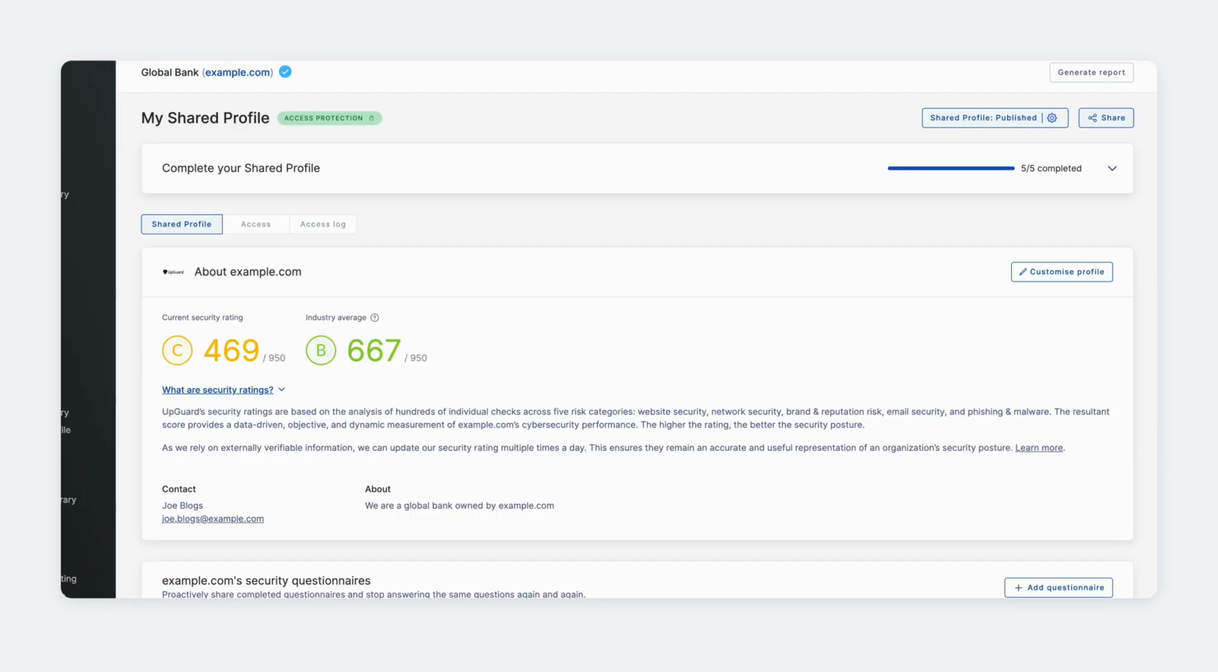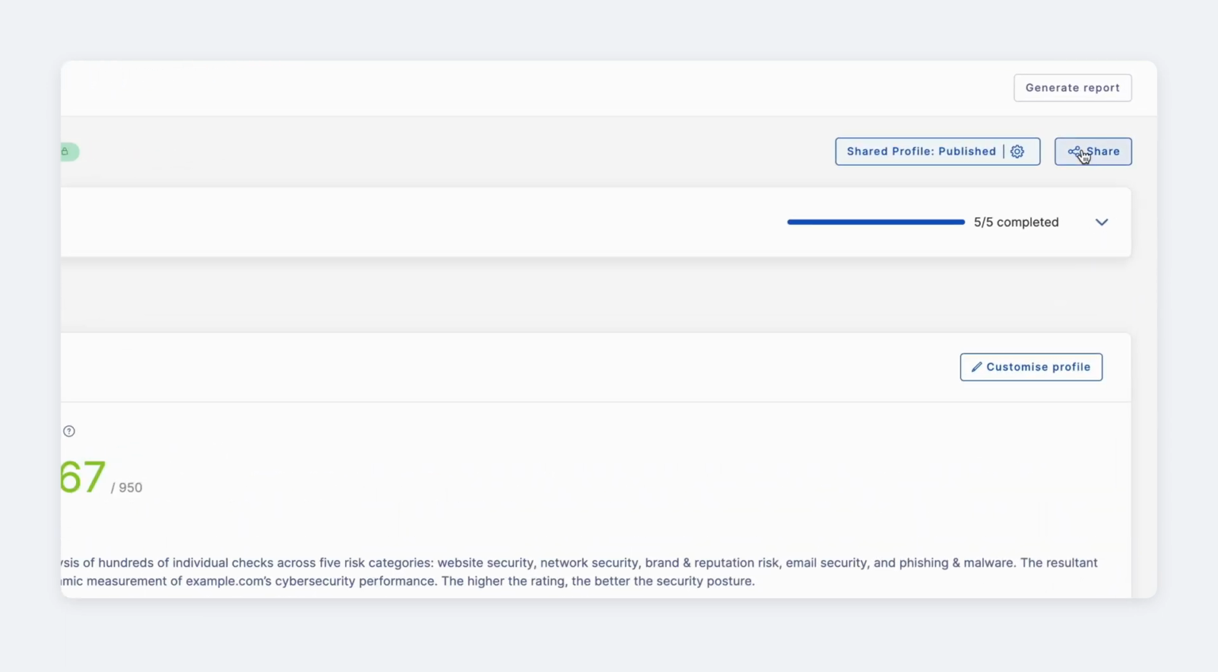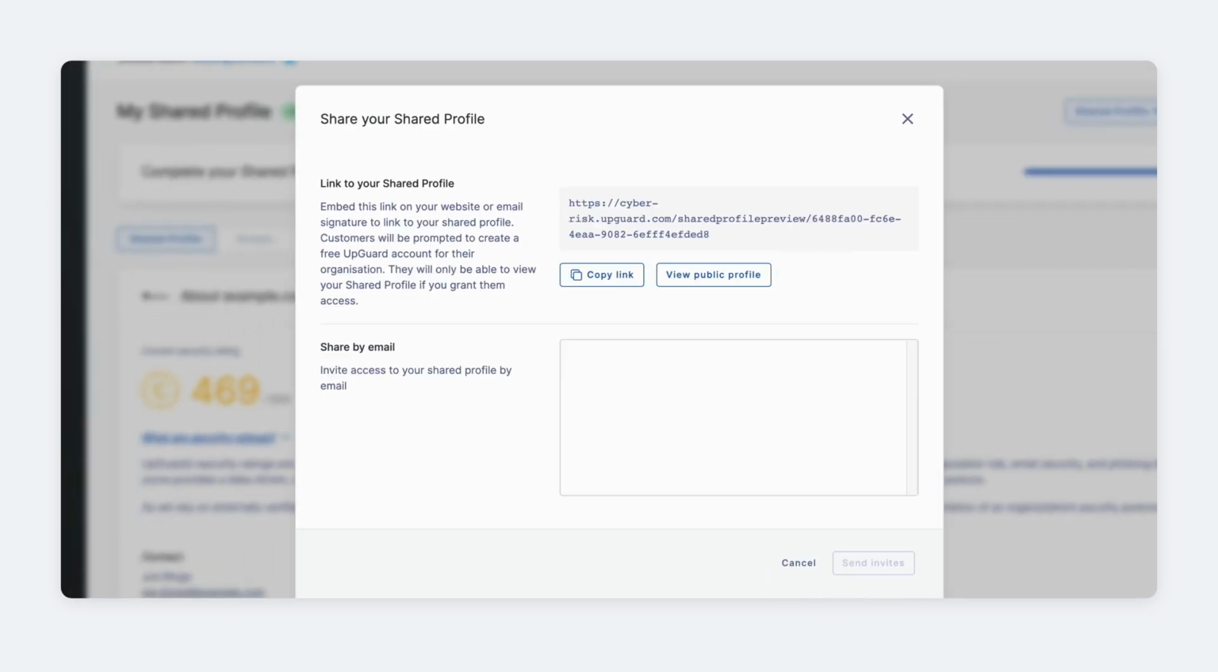Once I have published my shared profile, I can view my public profile and also invite anyone to view it even if they aren't an UpGuard user. To do this, I click Share. A modal appears and I click on View Public Profile to see what my shared profile looks like once it is published.